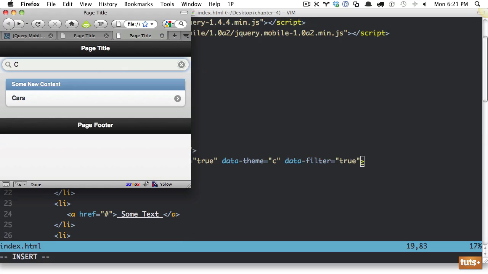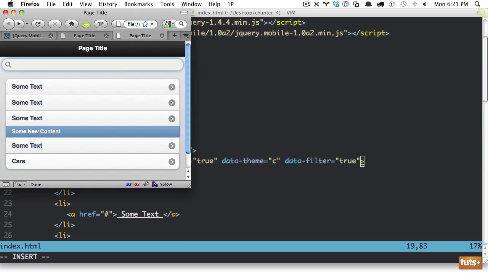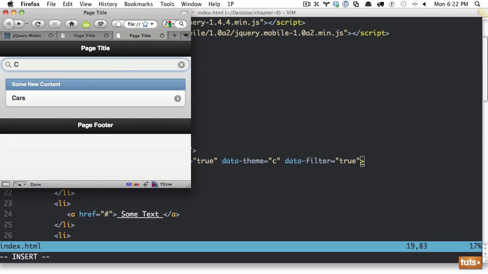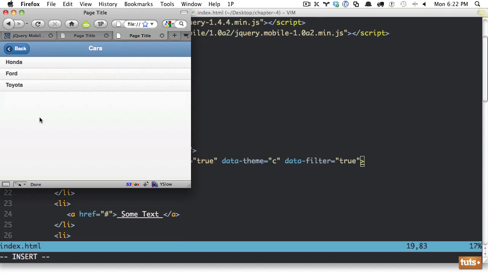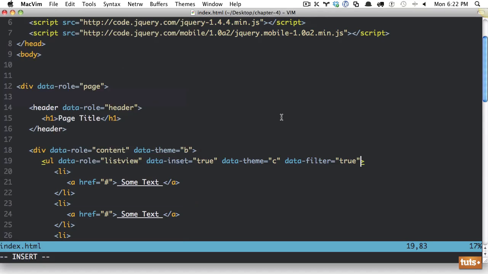Now, if we do C, that's going to bring it down to cars, but only because no other word here begins with it. They're using JavaScript to filter this down in real time so you don't have to wait for a page to reload. So if I say, okay, I want to look for everything that begins with or contains cars, there it is, and I can grab it like so. So with little work, we've learned that we can create list views.